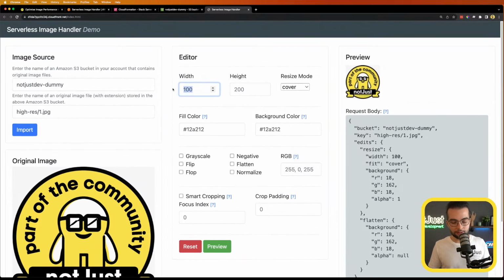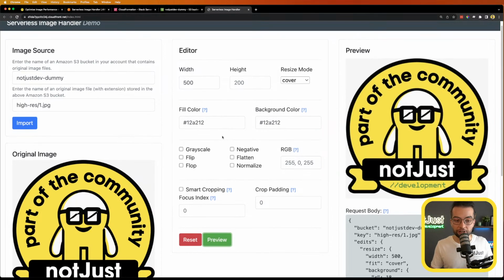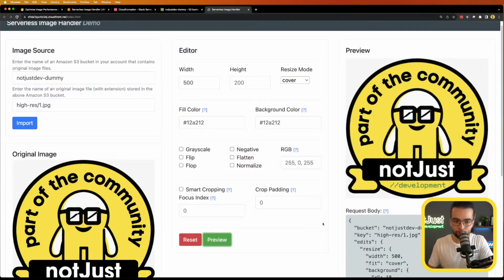You can also do some different changes and modifications to the image, because behind the scenes this solution is using the open source library Sharp for processing the images. So a lot of the configuration that is available in Sharp, we can use here for our request and configuration body for the image.